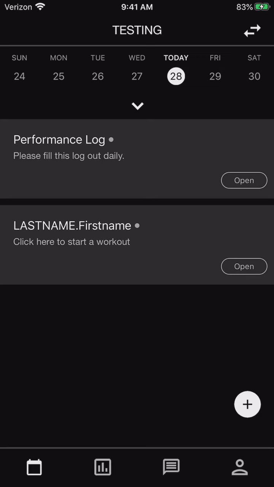Right below that is your program. All the programs are set up last name dot first name, right? And then if it's your home one, it'll just say home at the end of it. Again, we're kind of phasing out those home programs as we transition back into the gym, but during this time, we'll see a little bit of both of them.